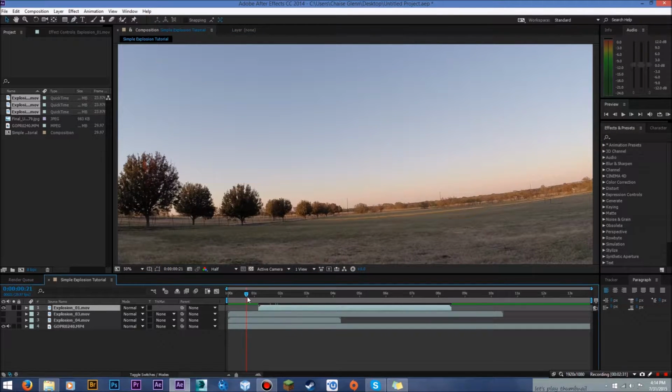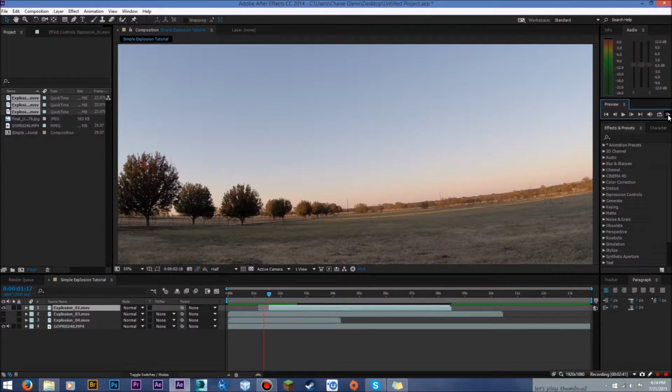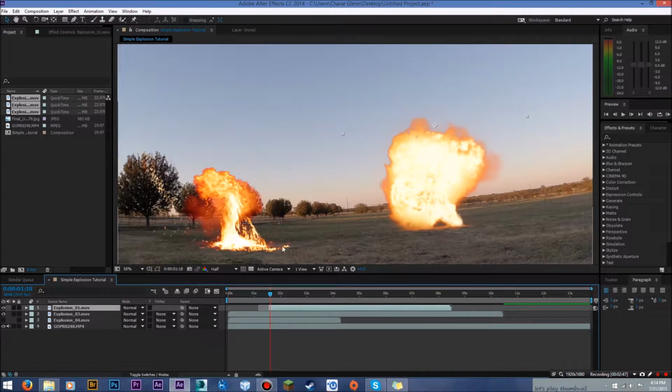And now, to give this explosion a little more power, I'm going to cut the clip to right here, so that when it does come in, it comes in very strongly. Just like that. It's a very sudden explosion. Alright, so let's go ahead and add in this element.